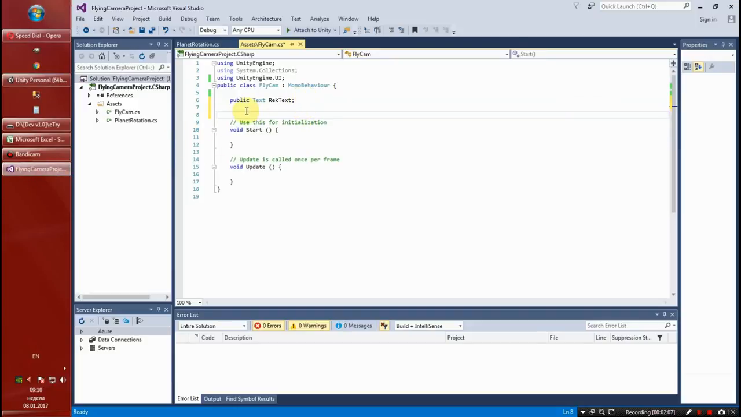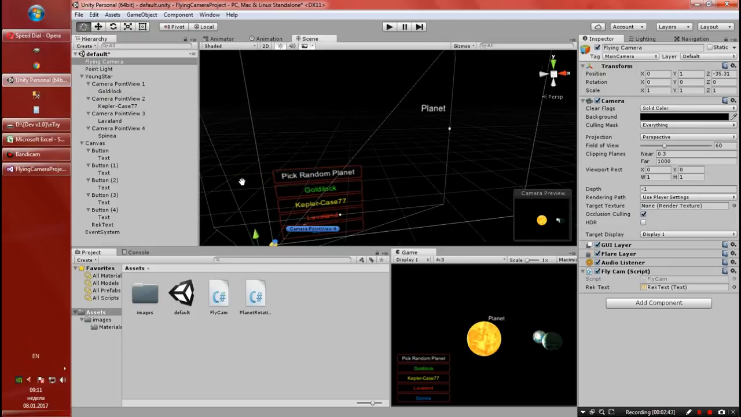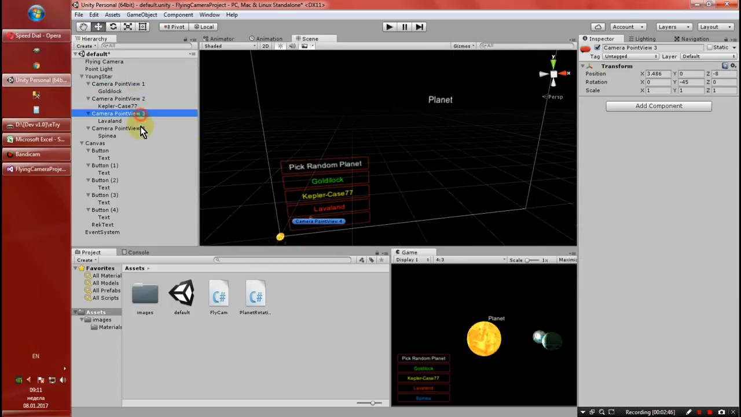Okay, and next thing we want to do is a private transform, and we call this mount. And this object is going to be the current transform that this flying camera is aiming at, it's following, and this could be any of these point views here.